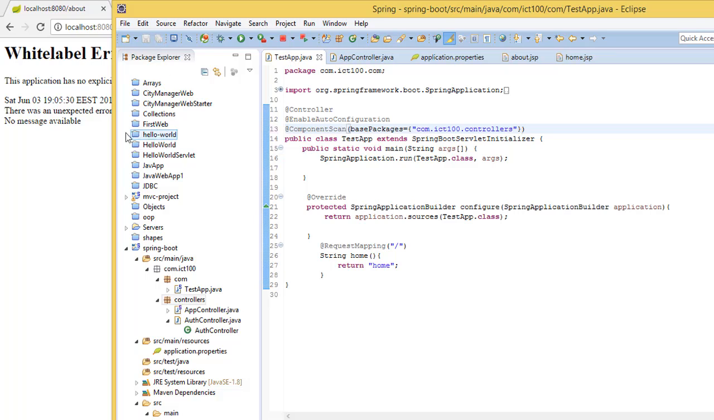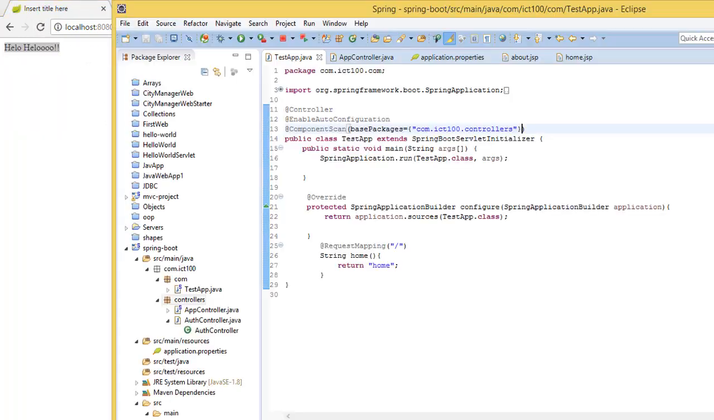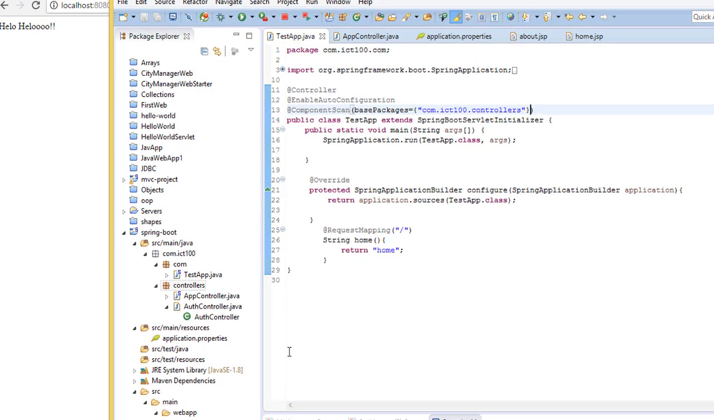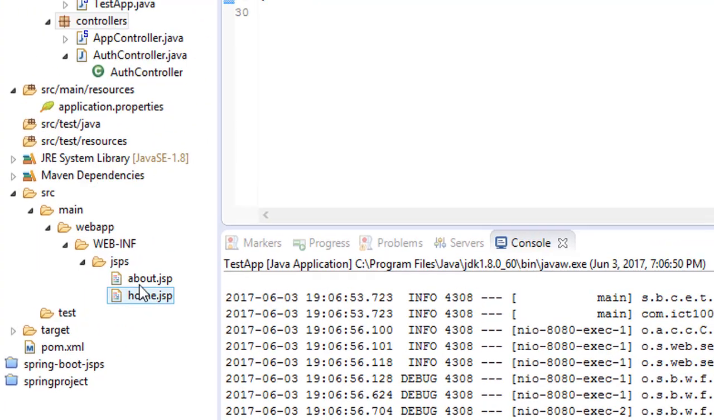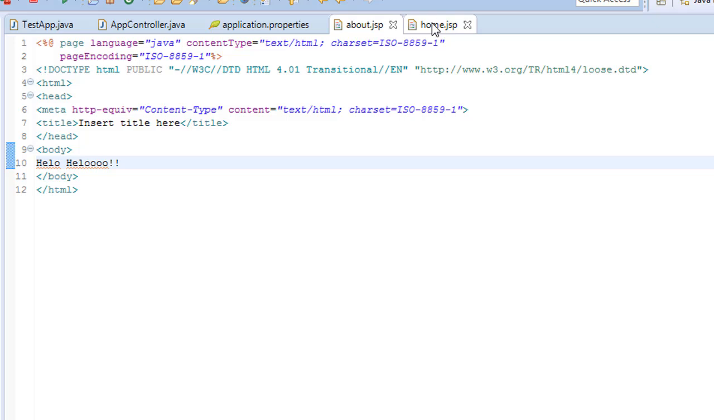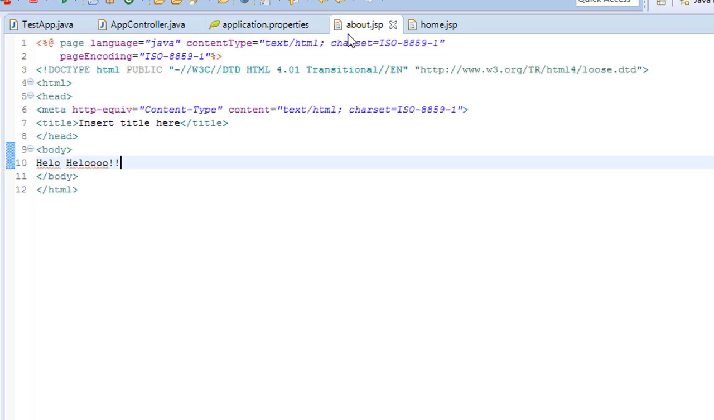If I save, shut down the application, run again and refresh, you see it's working fine. And for example, the about page is this file I have created here in WEB-INF and JSPs. I have about and home, and they are just simple, they have just simple words. In the application properties, I have specified that the prefix should locate to this WEB-INF/jsps, and the suffix should be .jsp, which is the extension of these files.